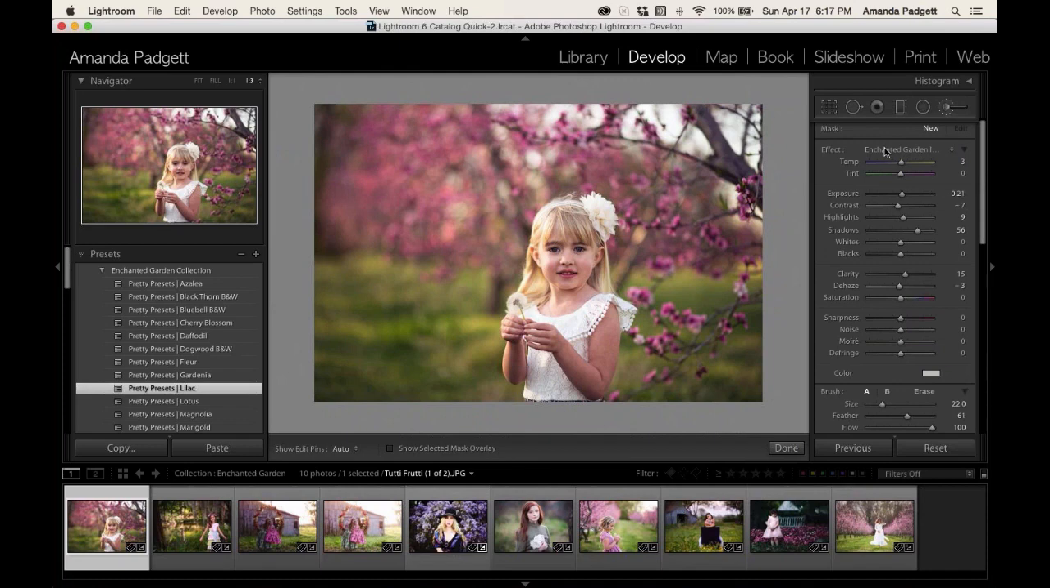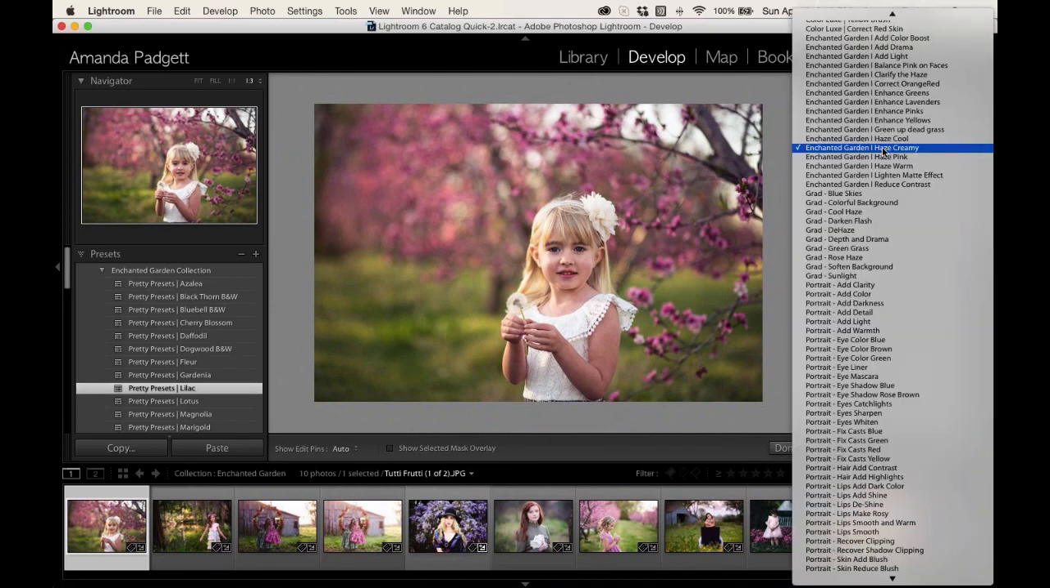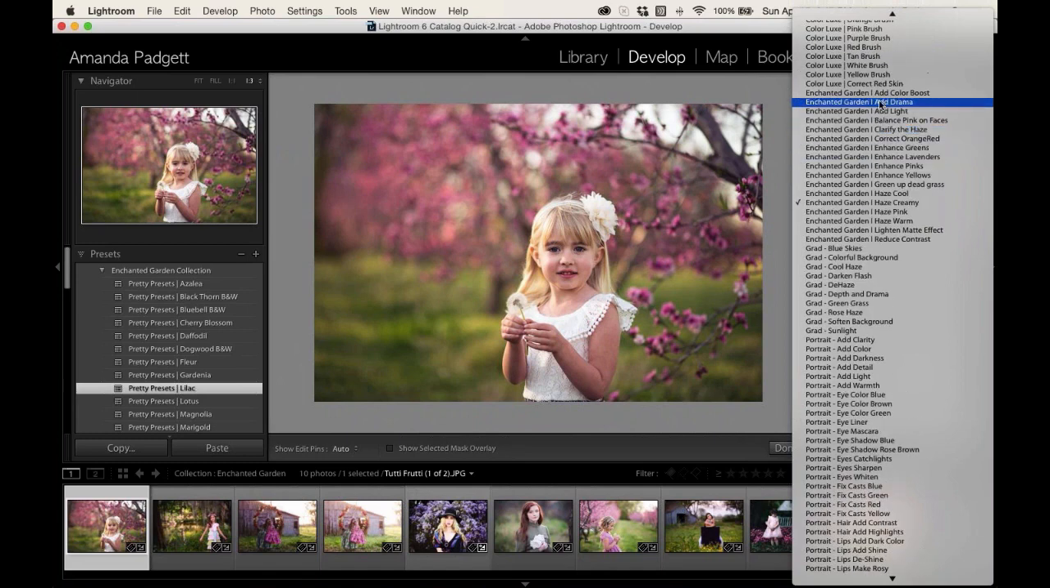choices here. Okay, so once you've installed your individual brush files into local adjustment presets, restarted your Lightroom, and clicked in here, here's the Enchanted Garden brushes. Let's see, 2, 3, 4, 5, 6, 7, 8, 9, 10, 11, 12, 13, 14, 15, 16, 17 brushes that come with the set.